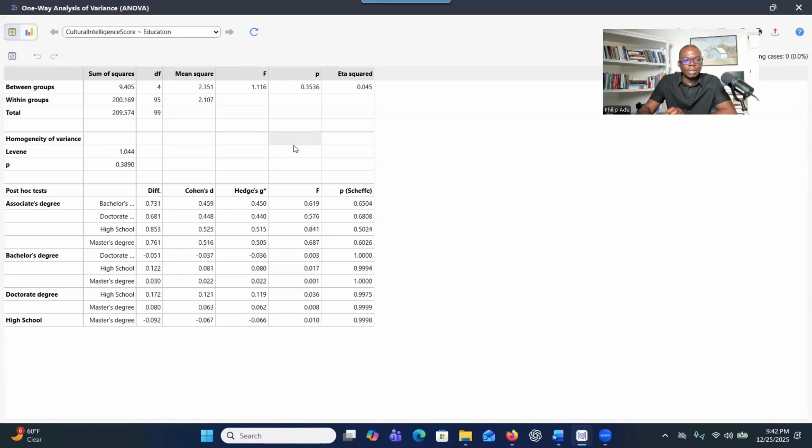Or you can say that there's no significant effect of education on participant cultural intelligence, right? If there's no significant effect, there's no need for you to go and review this one because if there is an effect, then you can find out where is that effect. Is it in between associate degree participants and bachelor degrees, or is it in between high school and doctoral degree? But because the overall effect is not significant, there's no need for you to review this information. Again, if you don't understand, you can screenshot and then give it to ChatGPT or any AI tool and it will explain it to you.